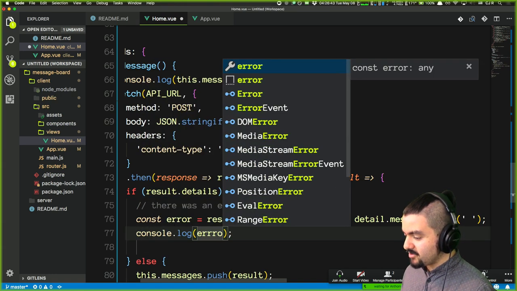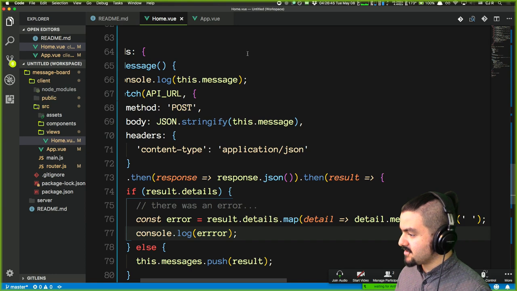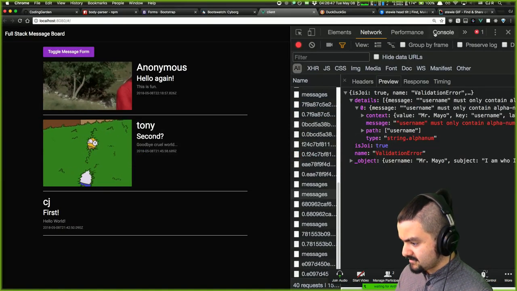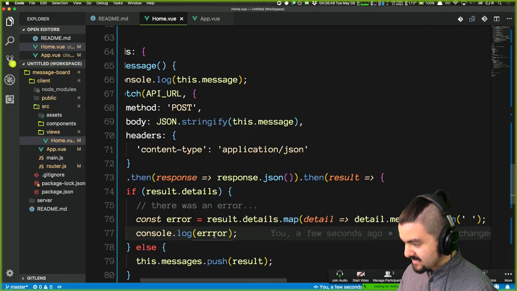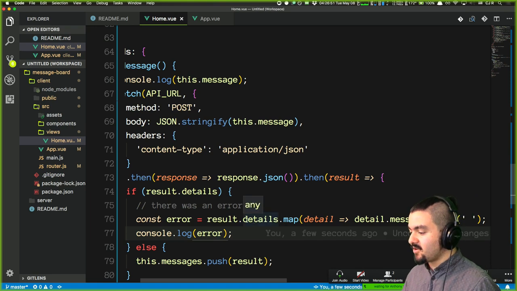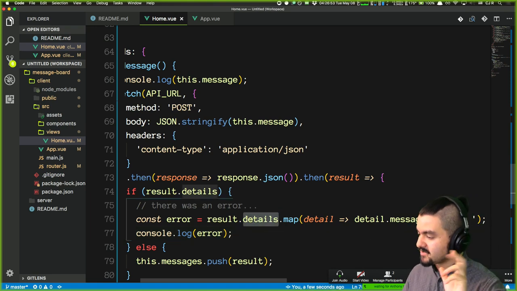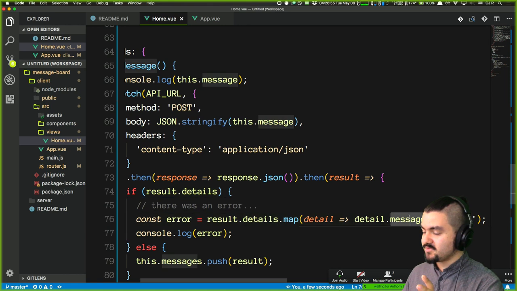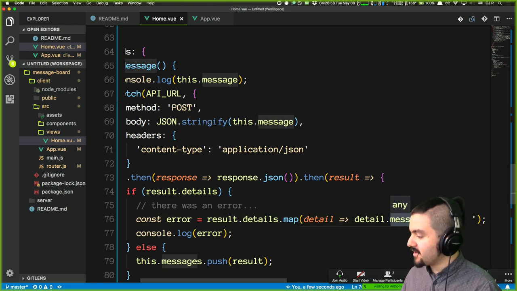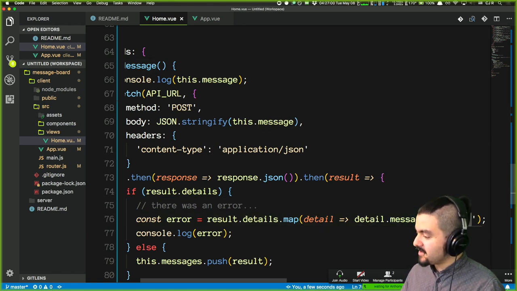And so if there are multiple errors, we'll see those in the console. You misspelled error on there. Cool. So basically what this does is it takes all of the errors in the details array, gets back just the message, which will say like username can't have alphanumeric, brings them all together with a space, and then we'll show that on the page.